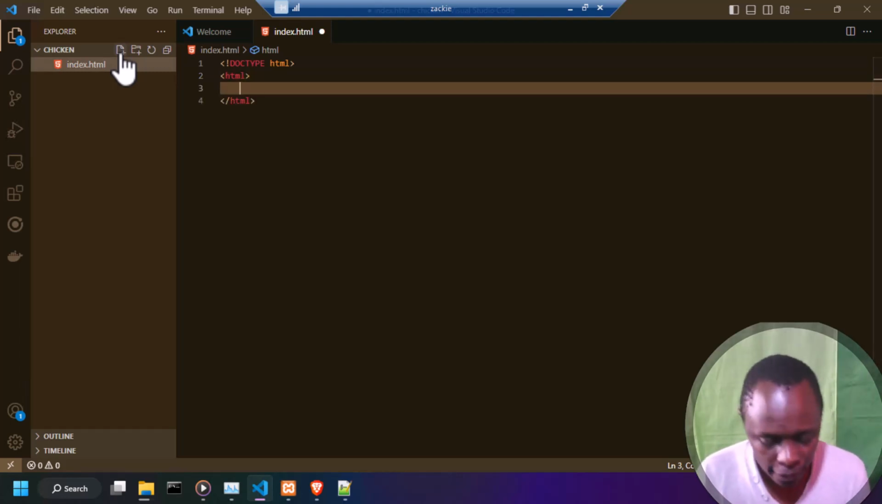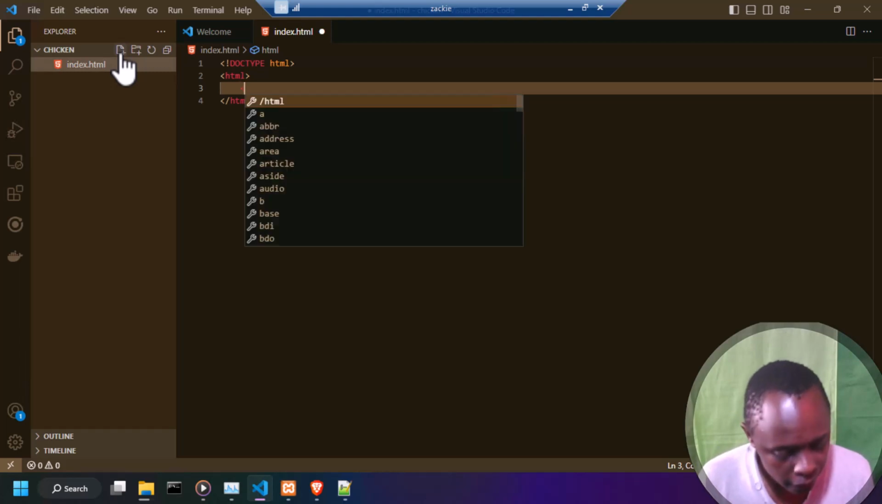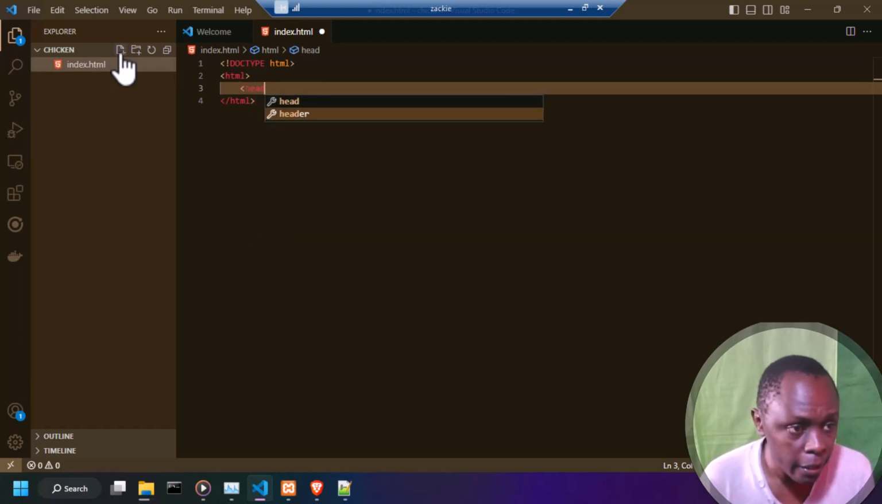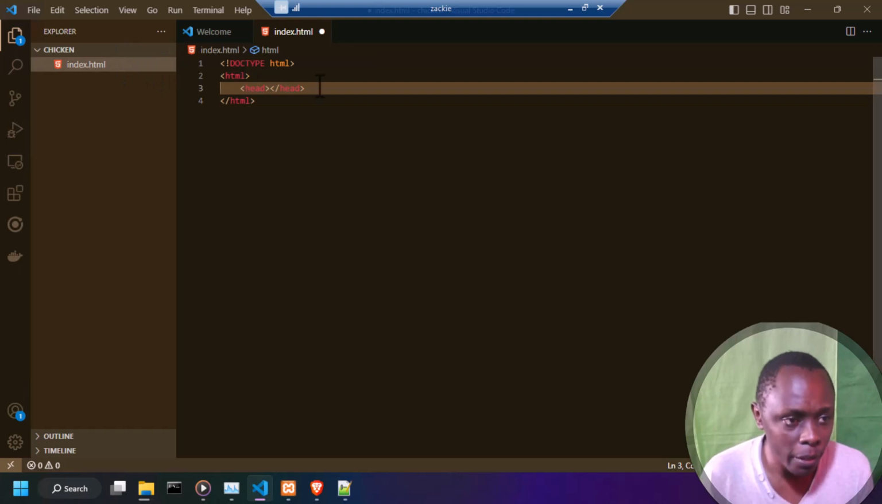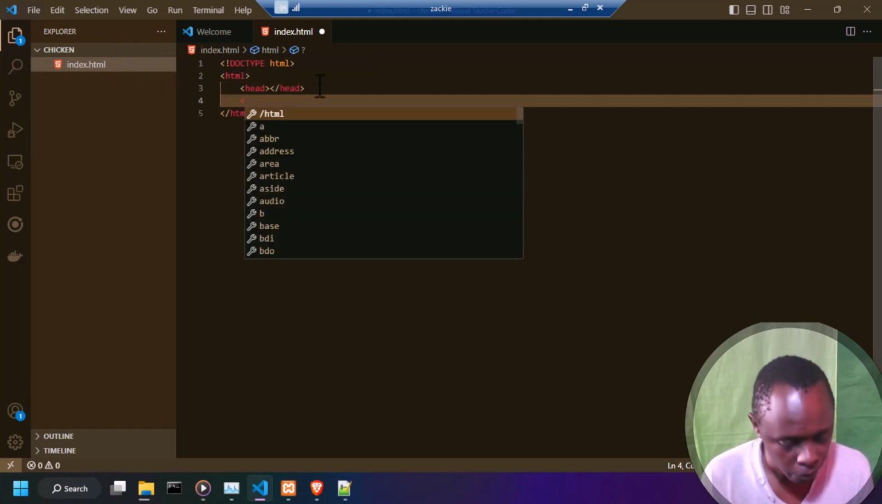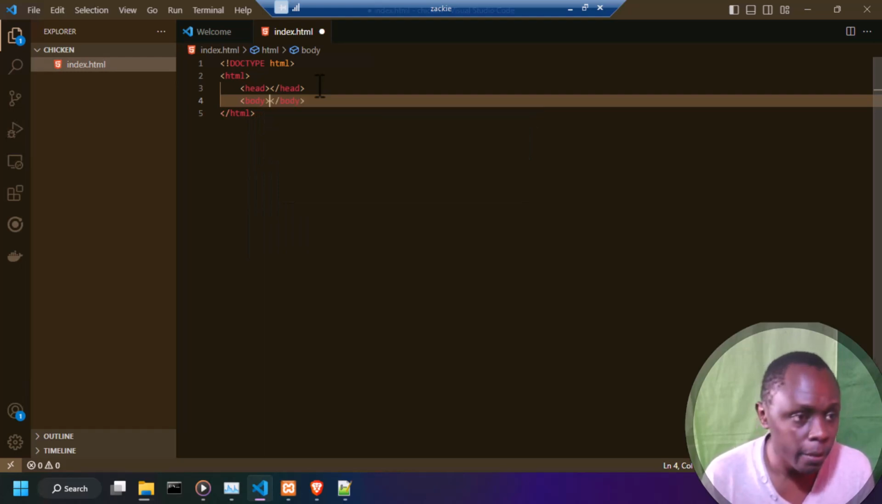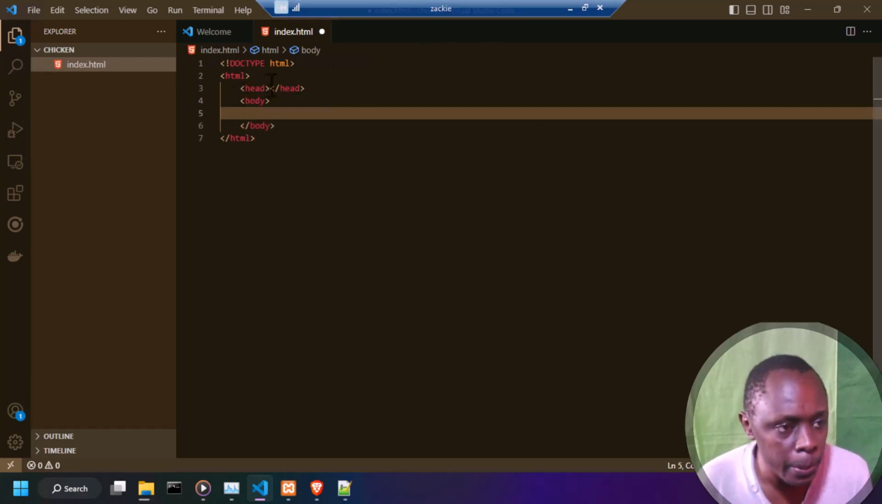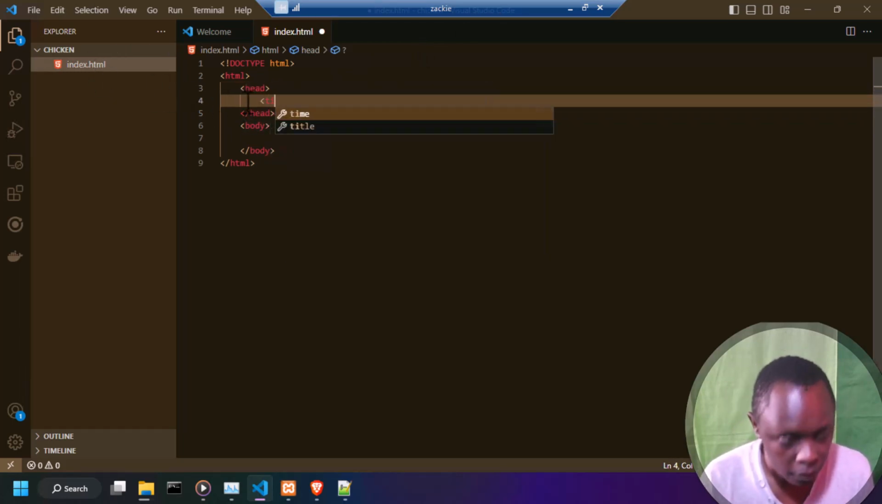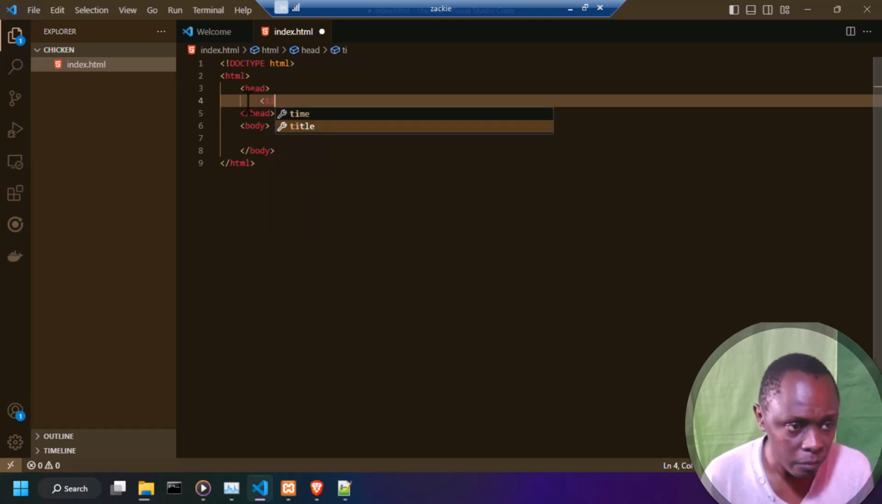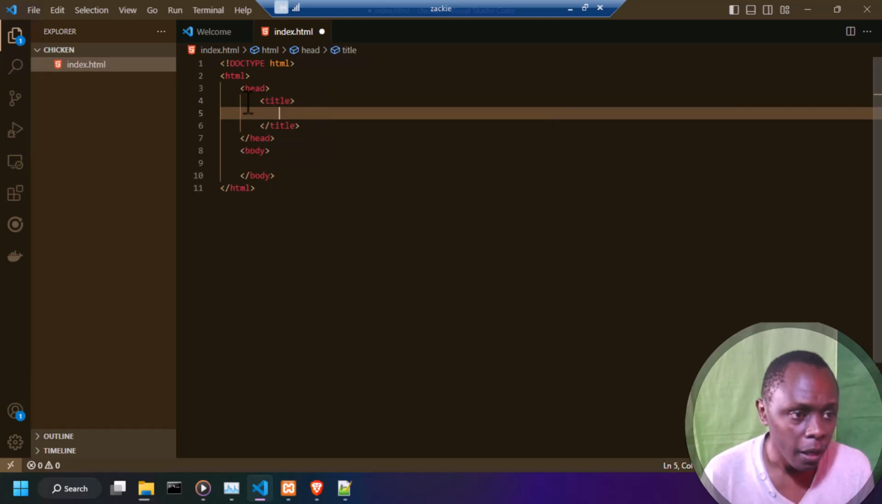And then the most important thing is head. Sorry, it's head, not header. You open the head and close the head, and then there is body. You open the body and close the body. Most of the things are written there. Inside the head you can add the title, and then you open, you close, and then on the body now you can add all the page content.